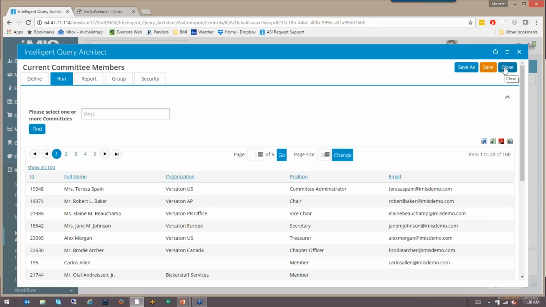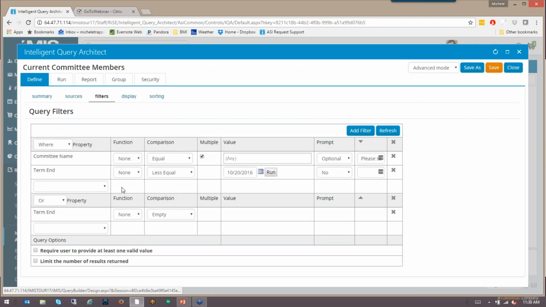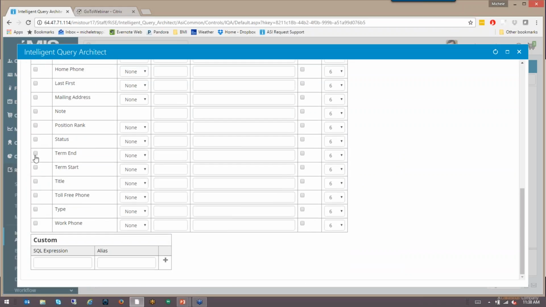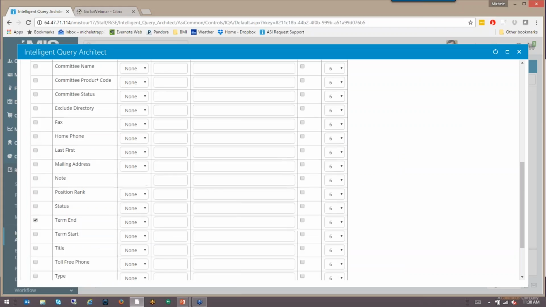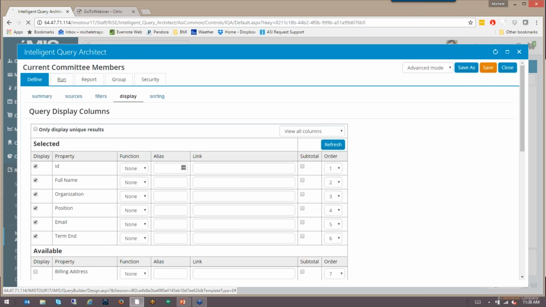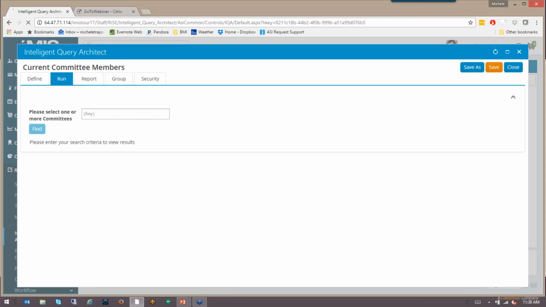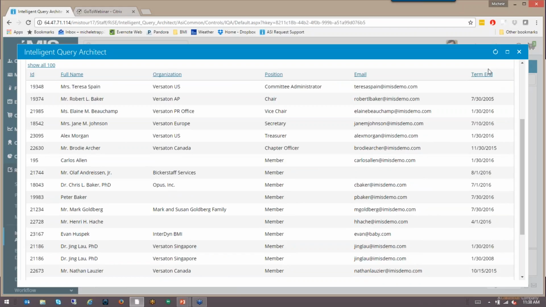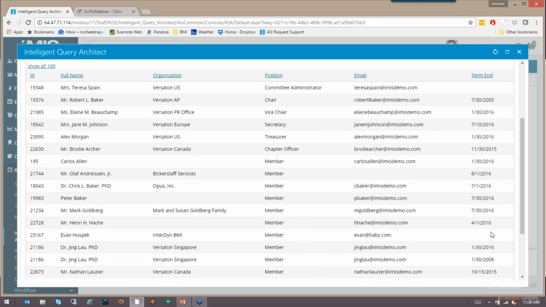Maybe you say, oh, you know what, when I'm going to define this, maybe I'm not really sure what filters I want. Maybe I want to check, am I getting the right term end dates? Maybe in my end result I don't really want to see that, but to build it out and verify what I'm getting, let's add this in. Let's run it and say, oh yeah, this is good. This is why I wanted to have the term end date.